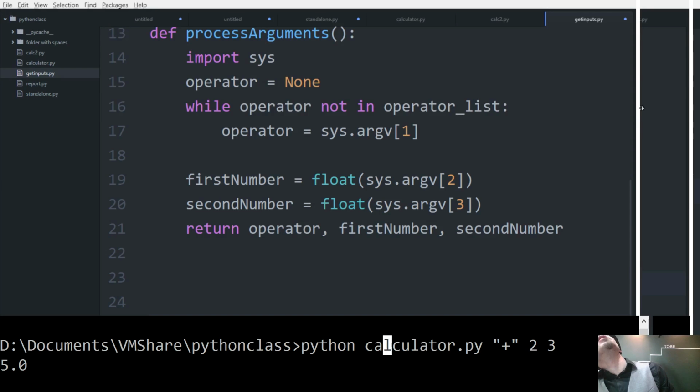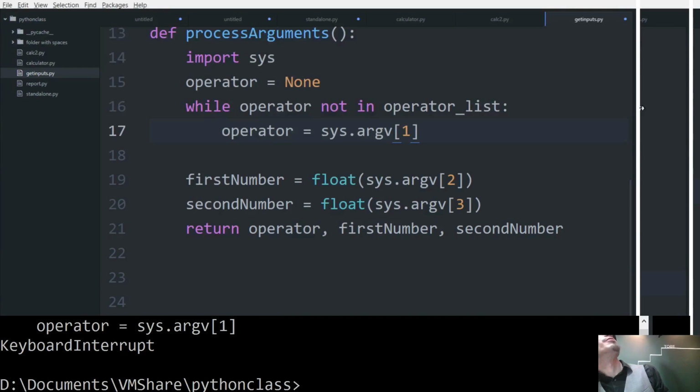So, how might I change this? Why do we need y? We were going to force them to enter a proper operator. Oh, that's why you looked at me funny. Okay, I get it. Alright. So let me kill this before it kills my machine. There we go.